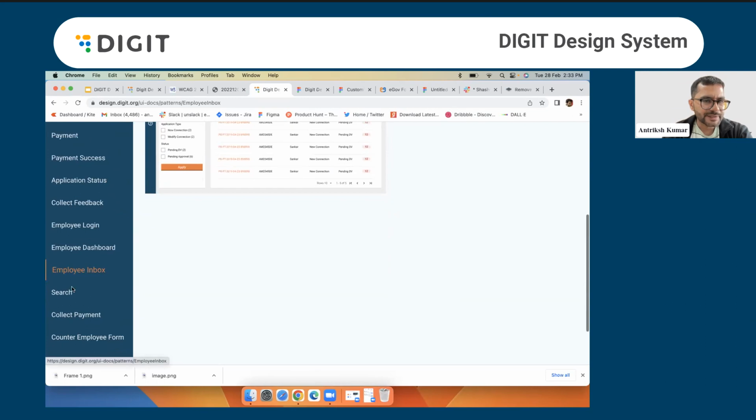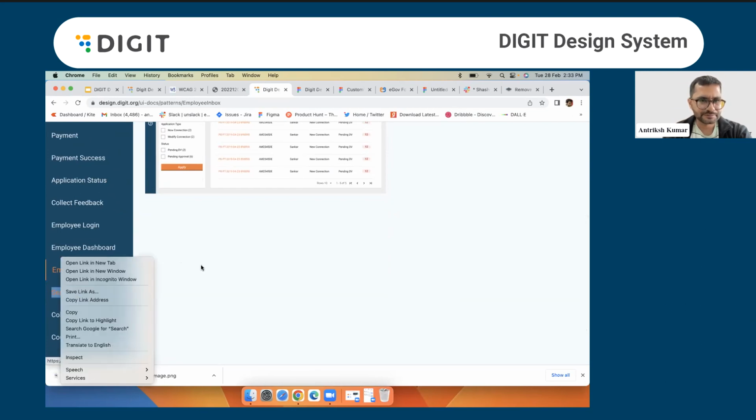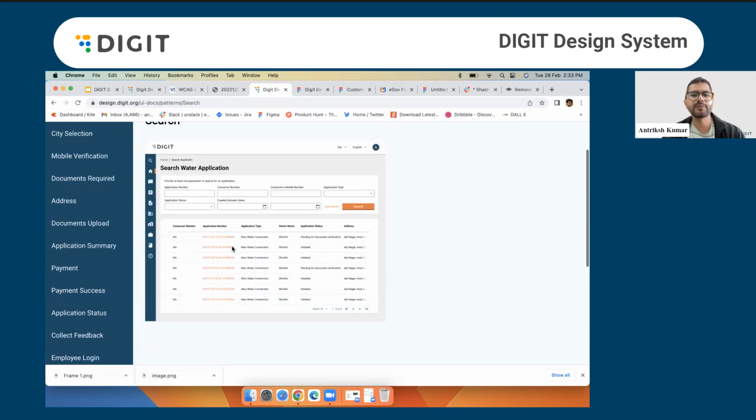Okay, coming to the patterns, we have the search. The search across applications from an employee is fairly straightforwardly defined. Every module need not have a different search screen. So this is, for example, a search for a water application. It can be search trade application, search fire application, anything.